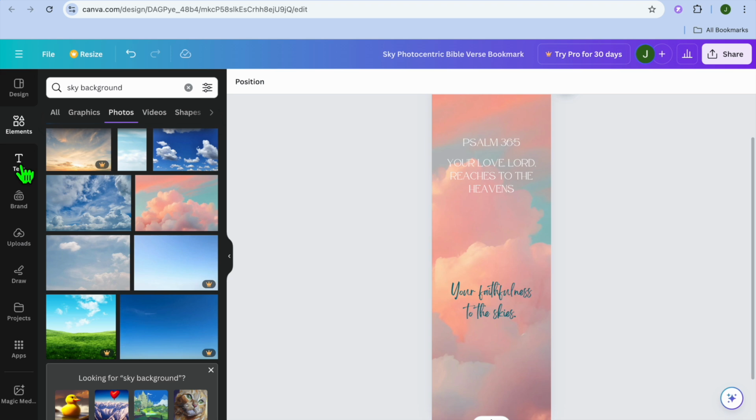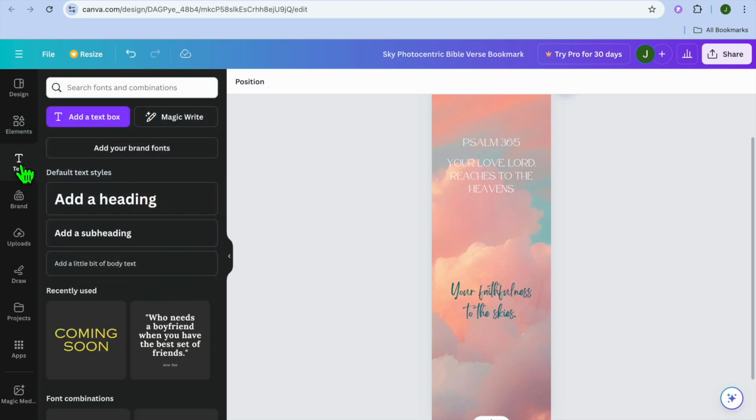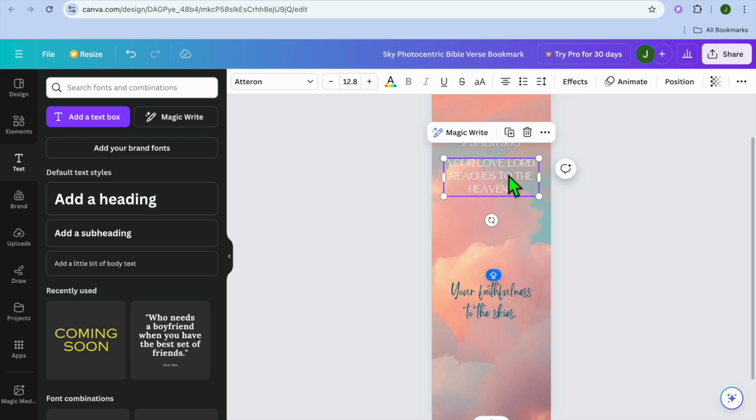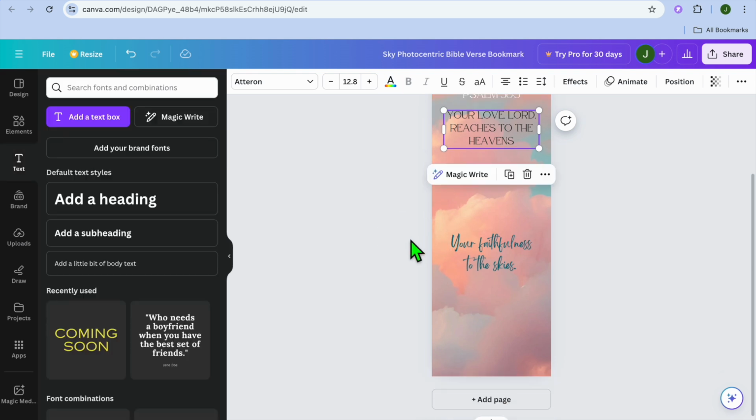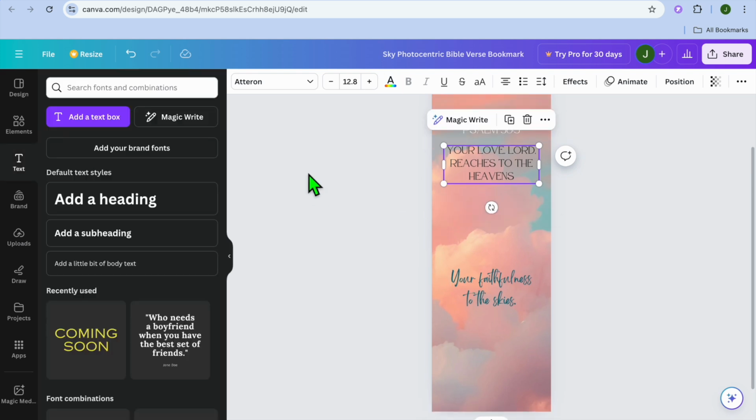So you could go over to the left hand menu option, tap on text, and from there you could add a text box, or you can edit the current text by selecting the text. I could change the font style. I can do numerous editing options. So I'm just going to change the color, as you can see right there, and you can add further elements.